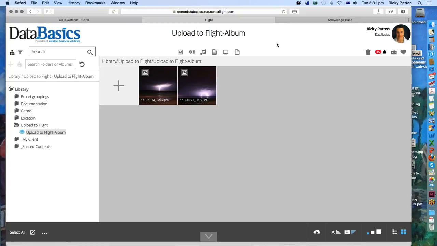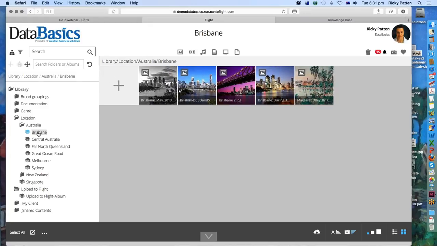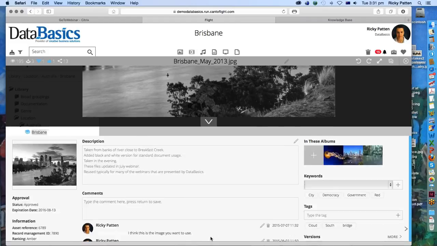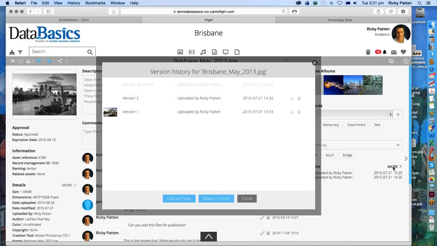Now then, what we're going to do now, a couple of other points. I'm just going to show you a very good feature about Flight, and that is versioning of content. So my black and white image here. You might ask me why I've got a black and white image. Over here in the versioning, you can see that I've got three versions of this asset. The first version I uploaded was a JPEG. It was a color version.